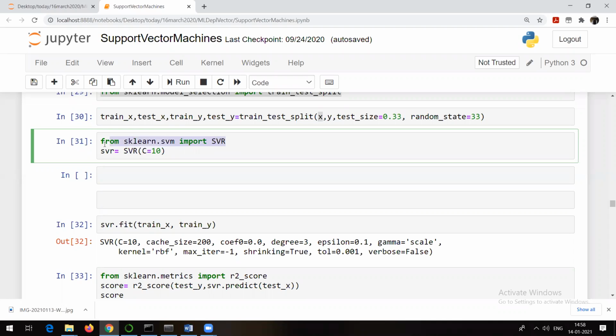This is what we are going to import. Now what am I doing? SVR C is equal to 10. Now what is this C? As we have seen in case of SVC, support vector classifier, there was one parameter C. I discussed this yesterday. It is something similar to regularization.